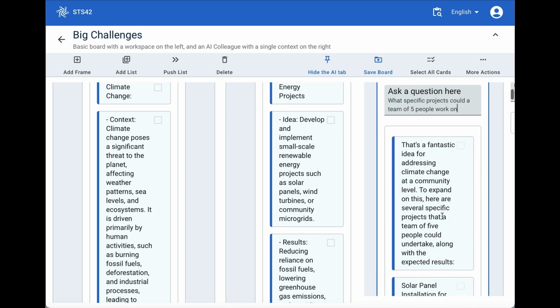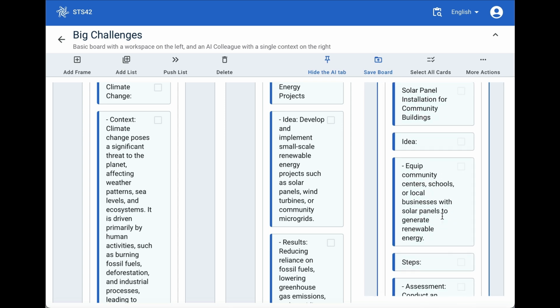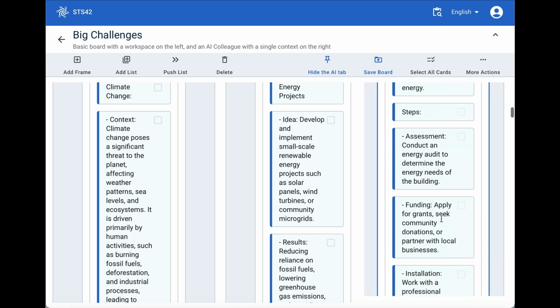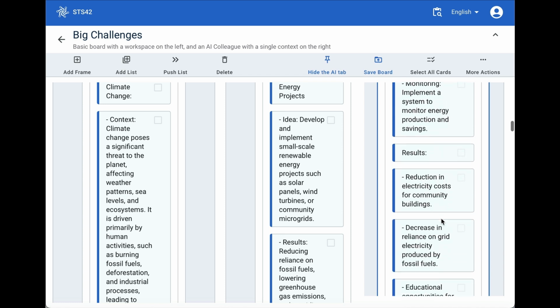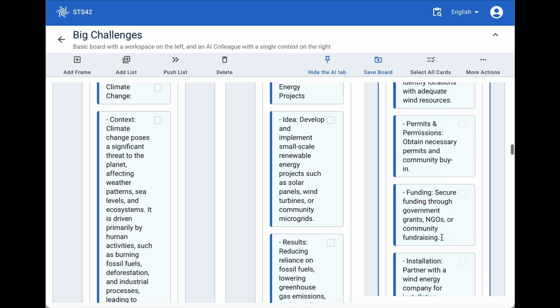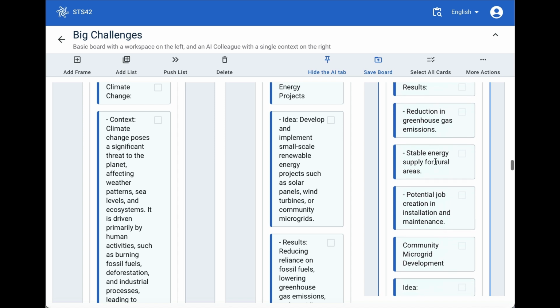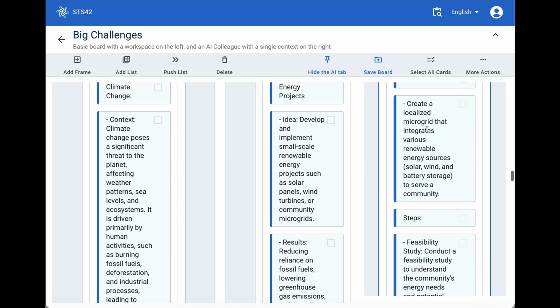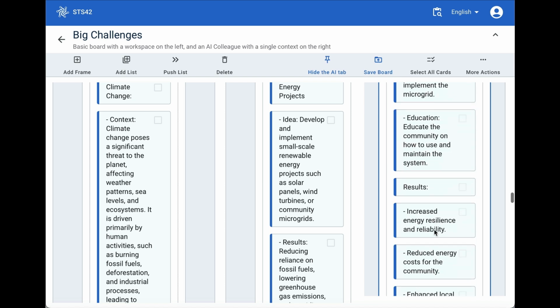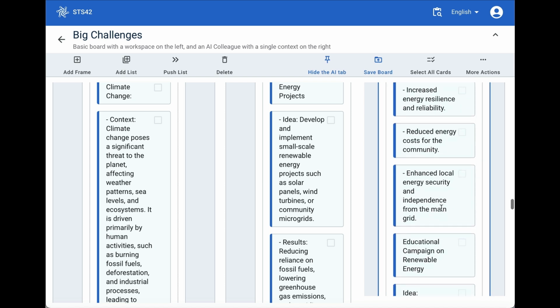You'll get the idea. So it's talking about solar panel installation for community buildings. Equip community centers, schools or businesses with solar panels. And it's given me some steps and some results. It's giving me some ideas. Install small to medium-sized wind turbines in rural areas. So it's given me specific steps and results. Reduction of greenhouse gas emissions. Another idea, create a localized microgrid that integrates various renewable energy sources, so solar, wind, etc. So you'd have to run a feasibility study, look at the design, funding, implementation, results again, increased energy resilience.